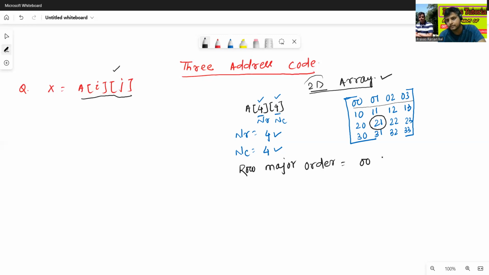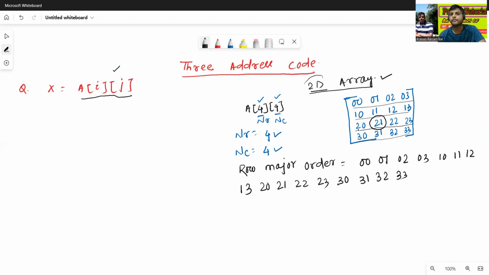this is 0 0, 0 1, 0 2, 0 3. Then we will select the second row: 1 0, 1 1, 1 2, 1 3. Then we will select the third row: 2 0, 2 1, 2 2, 2 3. Then we'll select the fourth row: 3 0, 3 1, 3 2, 3 3. In this way every 2D array is generally stored.